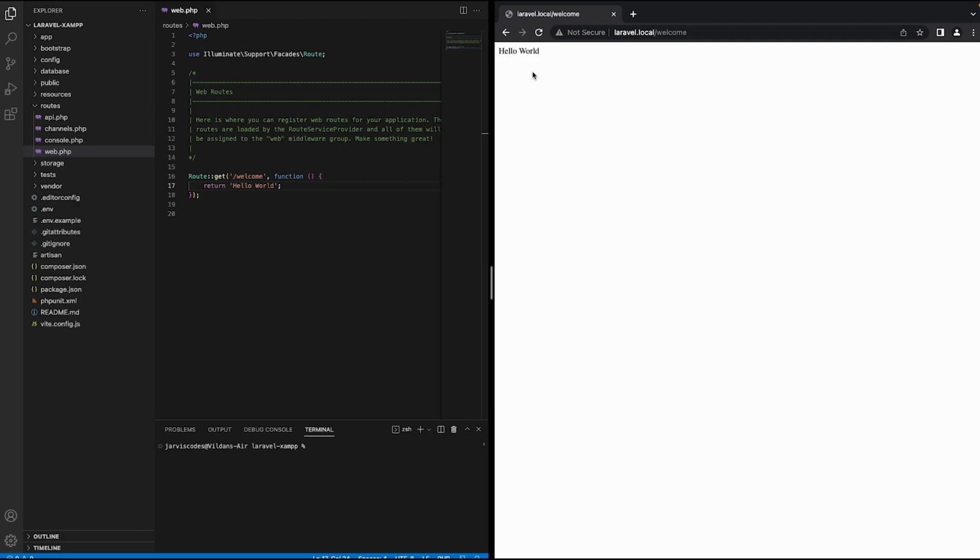What we can also return inside the callback function is HTML tags. So I'm going to put all of this inside h1 tag. So save this and then refresh the page. As you can see, you will get these h1 elements with hello world back. So let's bring the welcome blade back.